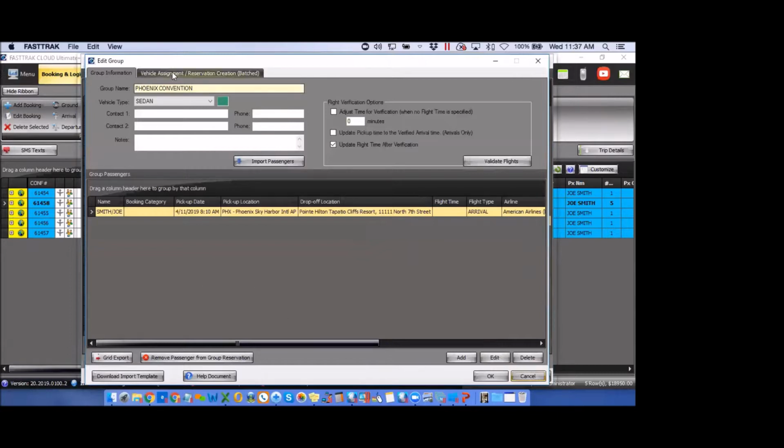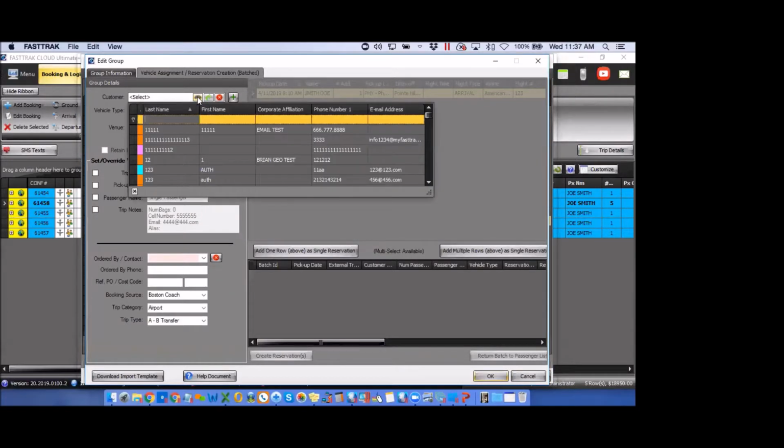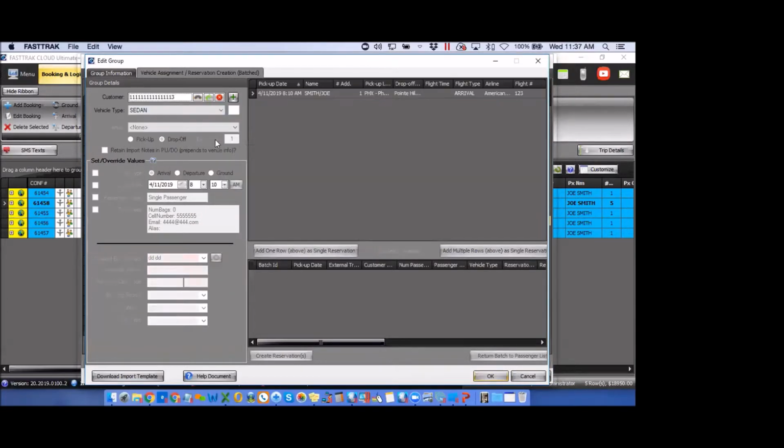So from here, I can go ahead and assign them to a reservation. I'm going to go ahead and put them on this group here. A sedan, since it's only one traveler. I've got my pickup drop-off information already populated to it. Go ahead and select that. Create it as a reservation.